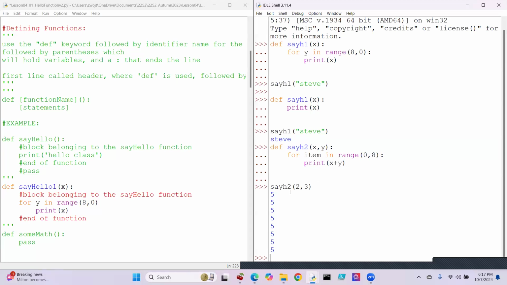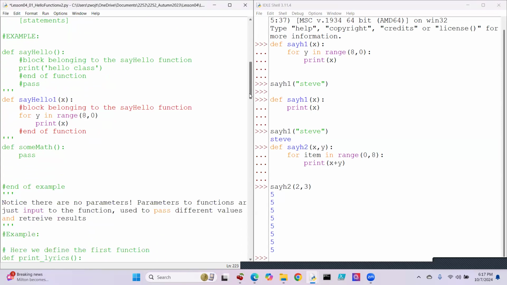Print X plus Y. So I just called my function and passed it 2 parameters to fill in the arguments, 2 and 3. So print 2 plus 3, and it did that for the amount of the range, 5 times. Beautiful, right? Cool beans. Let's move on. So that's some parameters. We'll talk about more.